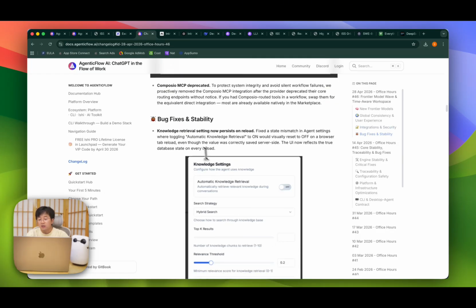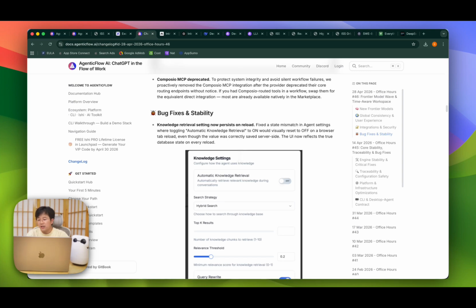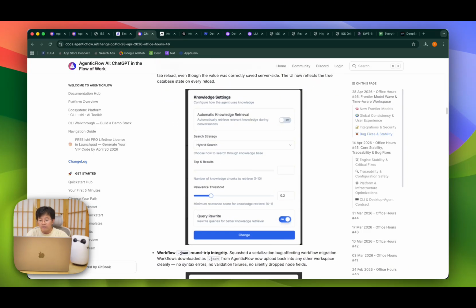So right now the knowledge setting persists on reload. There was some state missing in automatic retrieval and so on, which previously was set to off on browser tab reload. It was correctly saved on the server side, but previously we had a bug where the front end displayed it incorrectly. Right now the UI is going to reflect the database on every reload.